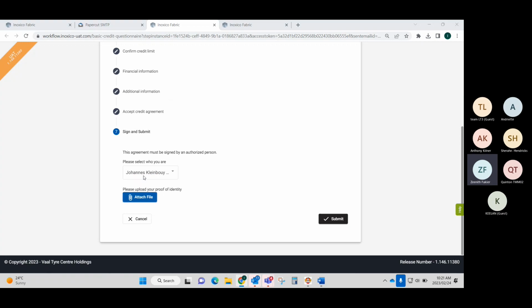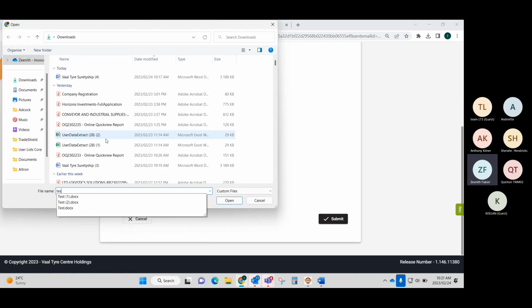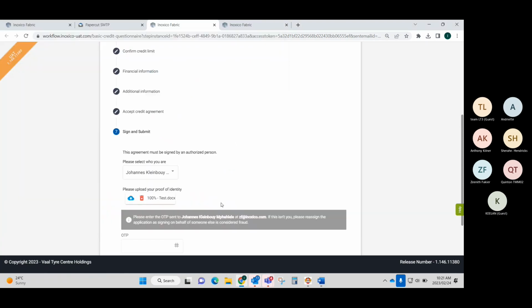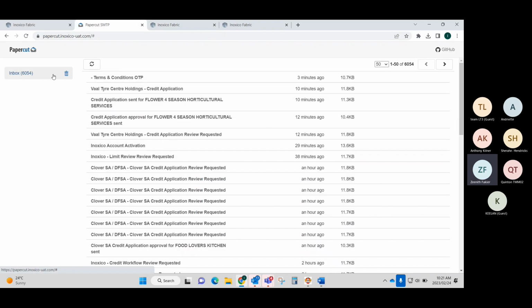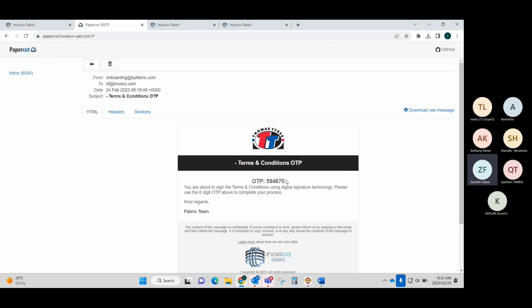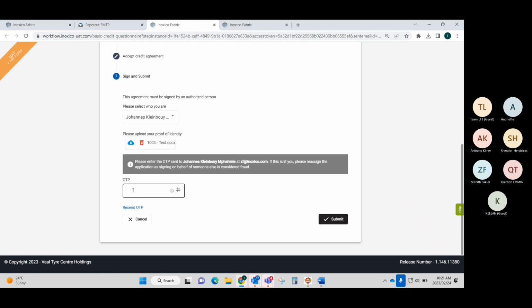Okay, so I'm just going to select the director for this demo purpose. Once the document has been attached to the platform, a one-time PIN will go through to the person who is signing the application. The one-time PIN will go through to their email address, and they would need to add that one-time PIN into the system in order to proceed with completing the application.